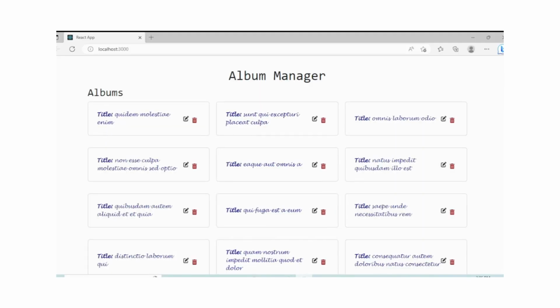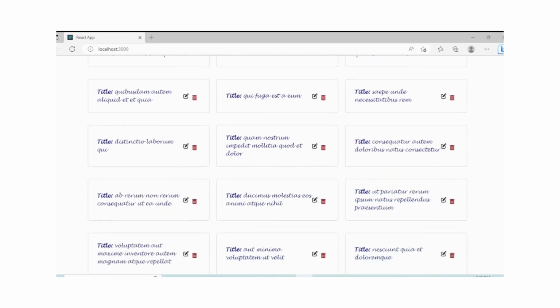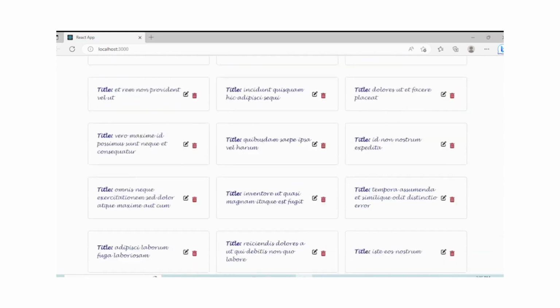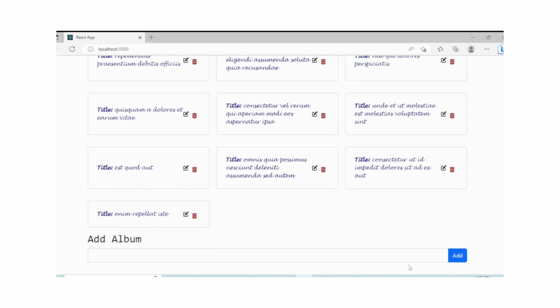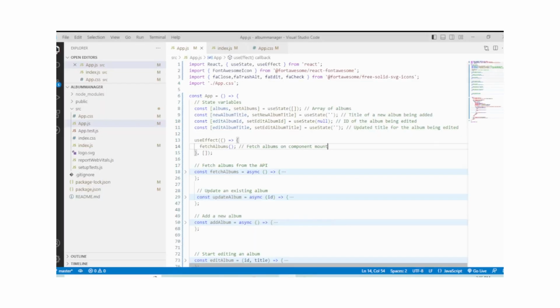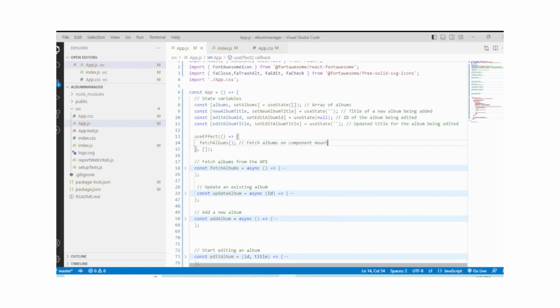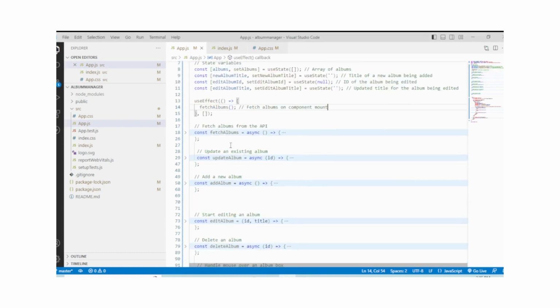So the album manager is a web application built using React. It allows users to manage a collection of albums. Users can view a list of existing albums and add new albums, edit album titles and delete albums. So come to the next key features.